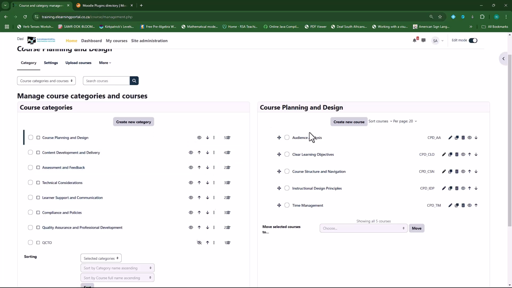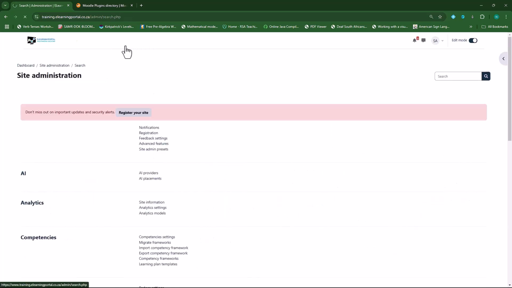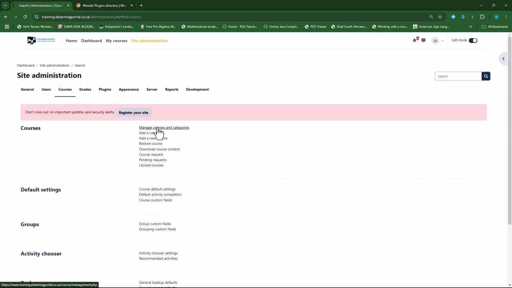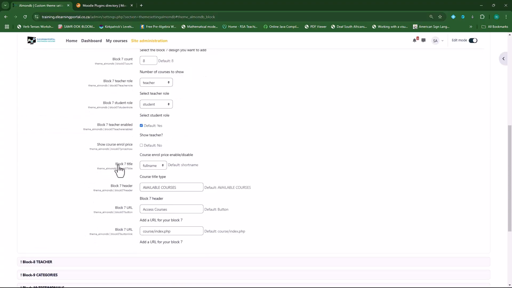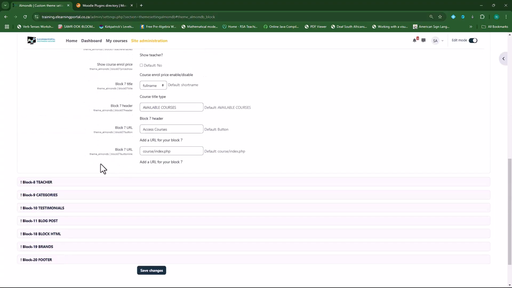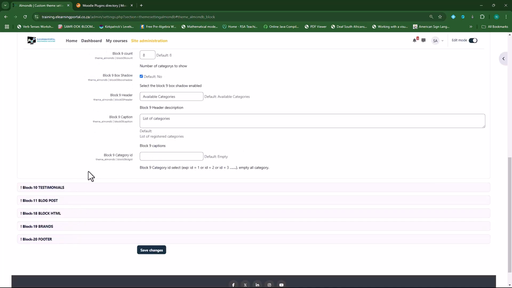I'll guide you through modifying course default settings, setting up course formats, and even creating empty course shells to jumpstart your content creation. Want to modify the available courses block? I'll show you how to adjust the design, add shadows, and customize headers for an enhanced visual presentation.